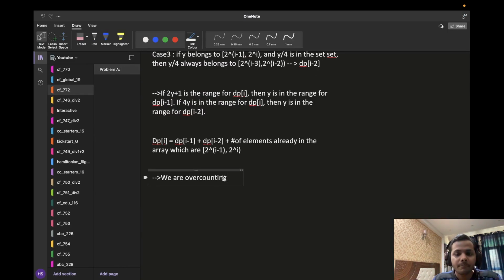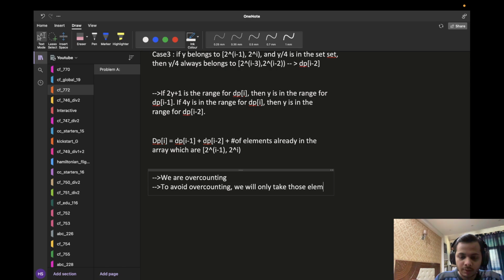And to do that, to avoid overcounting, we will only take those elements from the array which cannot be formed from other elements of the array.